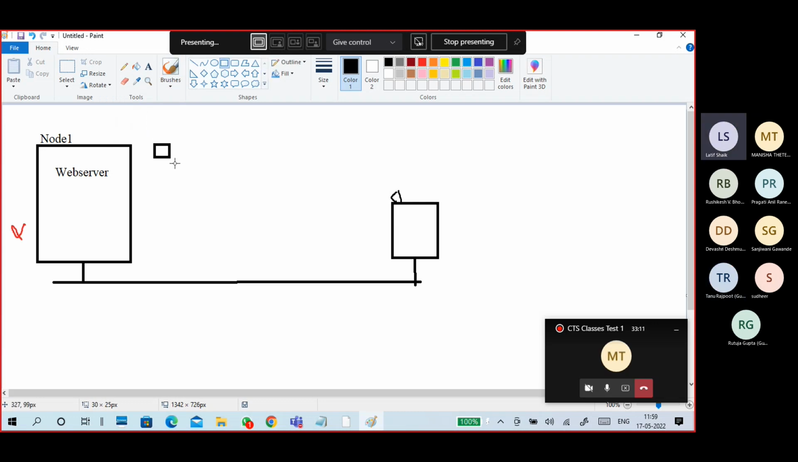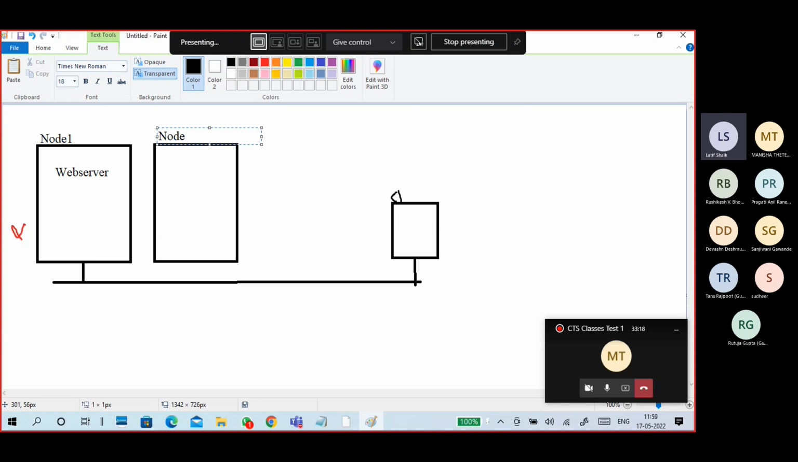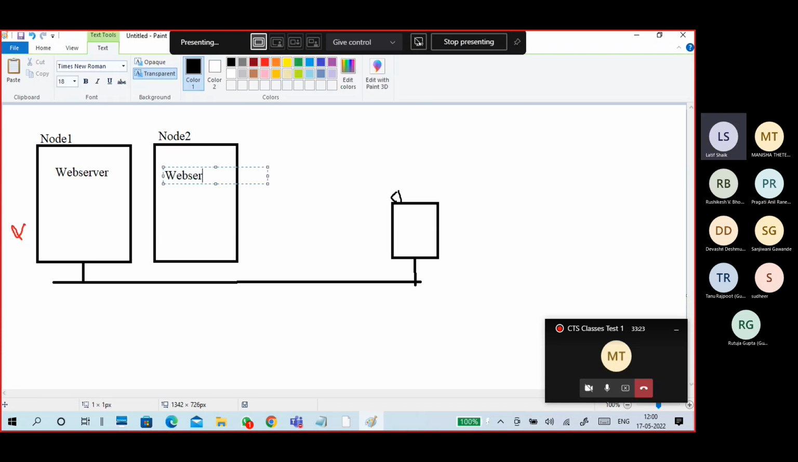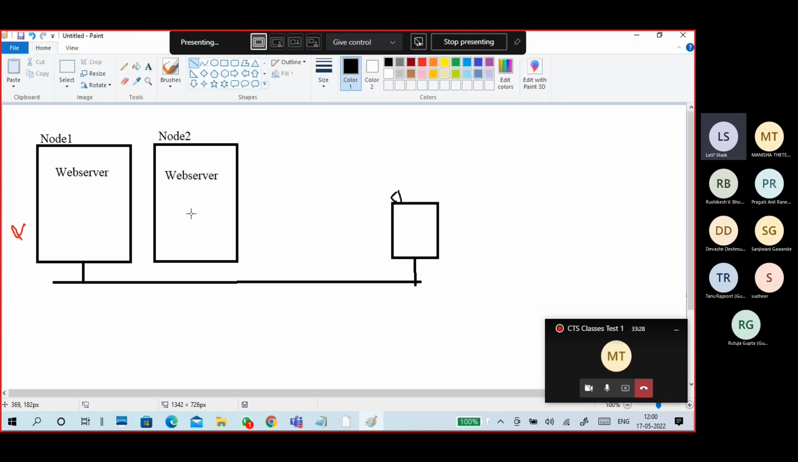I put another web server. So I put another node, node number 2. This is also a web server. Just as an example, I'm taking a web server for understanding. This is also in the same network. If I want to access the website from here, I will use this IP address. If I want to access this web server, then I have to use its IP address.